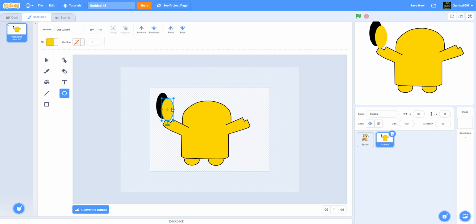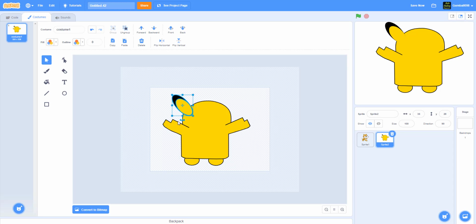Put that on top, like that, and we have an ear. Just like that, and now we move that. And we have the ear. We group him, and then we rotate and place it on. Control-C, Control-V, and then put it on the other side and rotate.